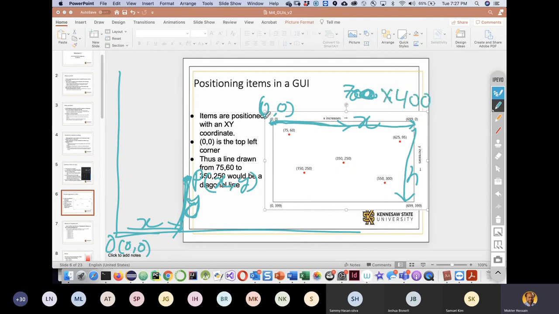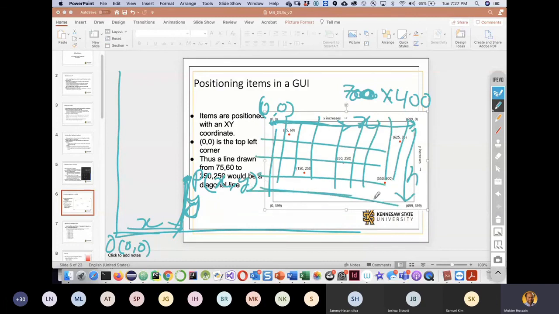So it has 700 pixels, 700 cells like this way, and there are 400 cells this way. How many tiny parts does it have? 700 times 400, that equals 280,000, right? This many tiny cells it has. Each of these tiny cells is called a pixel.